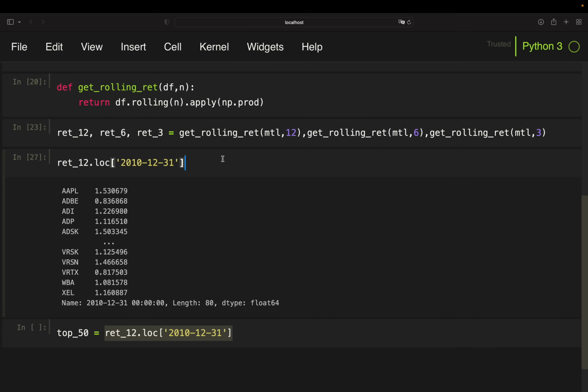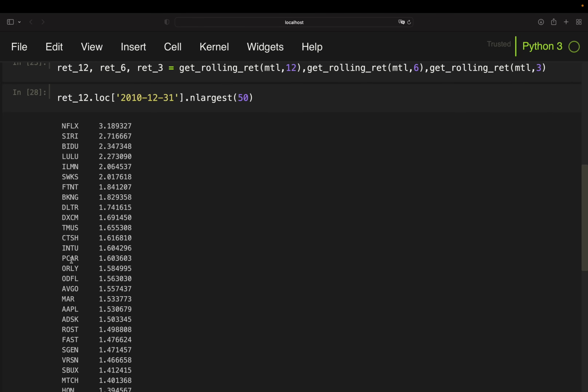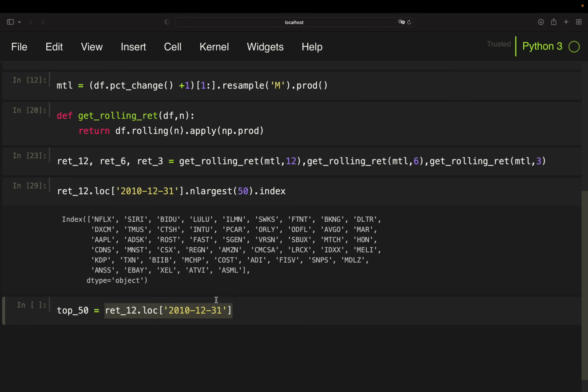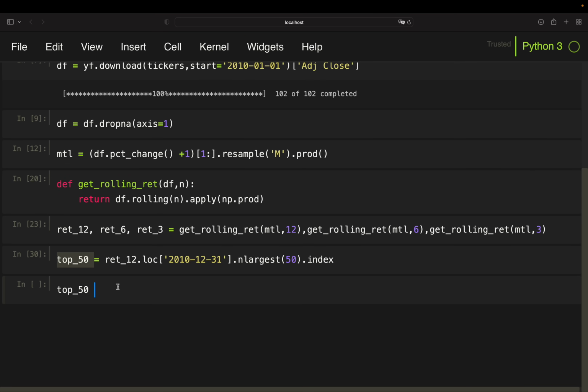And now I'm simply sorting this and finding the 50 top performers by applying nlargest and providing 50 here. And with that, you see that I'm only getting the top 50 performers here. All right. So if I want to have the stocks here, I'm just taking the index of the series, and these are my top 50 performers over the last 12 months. Okay. So I could store that in top 50. Now I have my top 50.